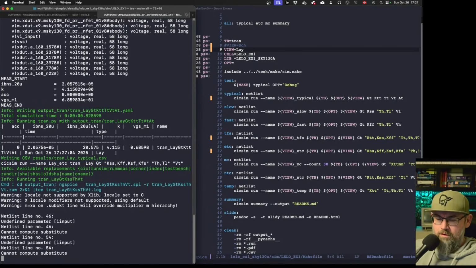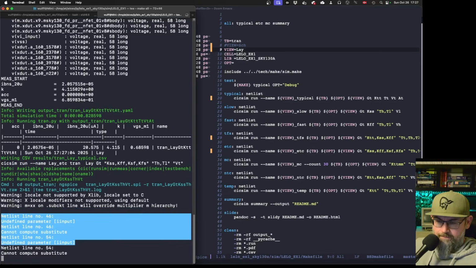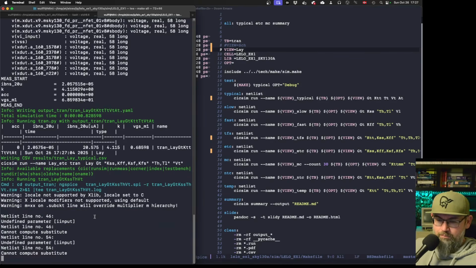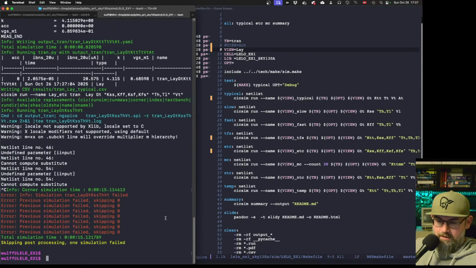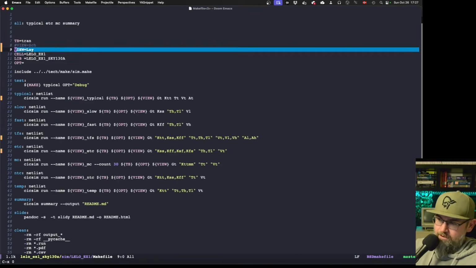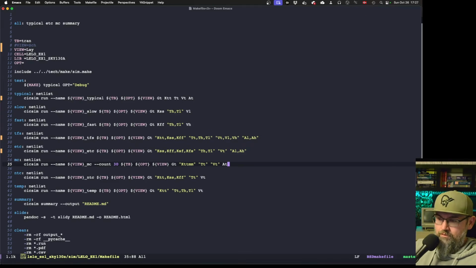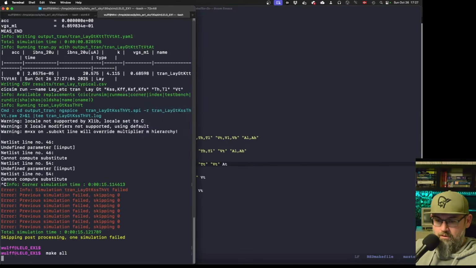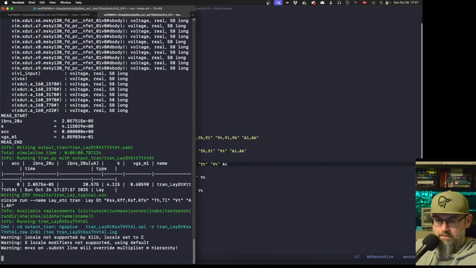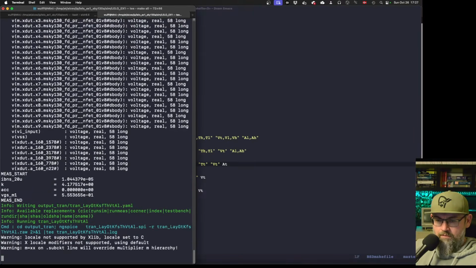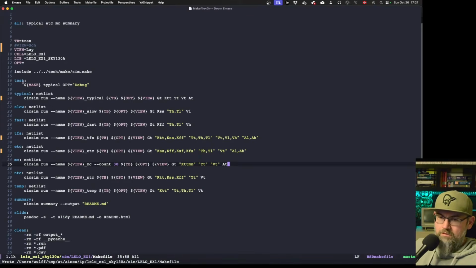Oh, right. See here? It cannot find the parameter I input. So I probably have a mistake in my makefile because we added that parameter. So that's this one. I forgot to add it on the ETC corner, and I need to also add it on the Monte Carlo corner. Let's try it again. Yep, that works.